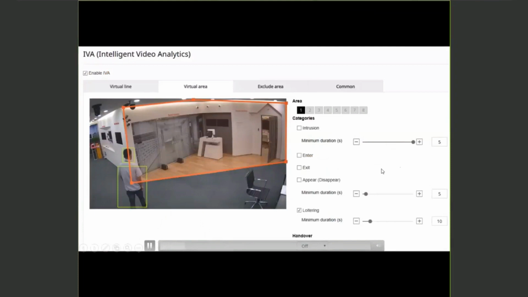So somebody goes into this area and just walks around, which looks very suspicious. And after the minimum duration, which is 10 seconds, now the alarm has been triggered.